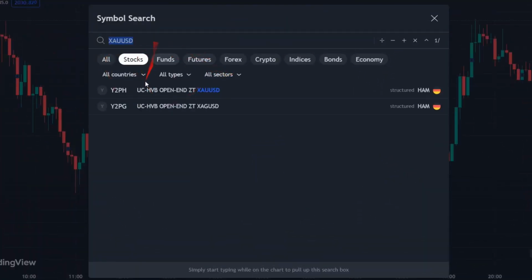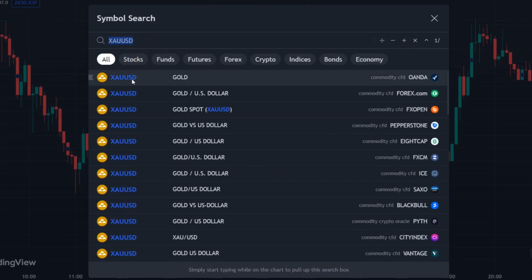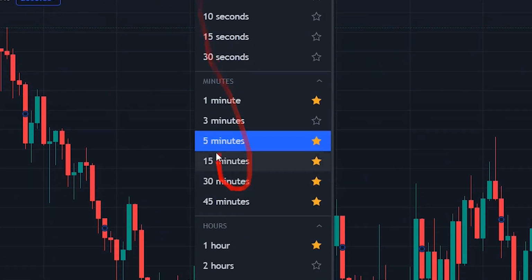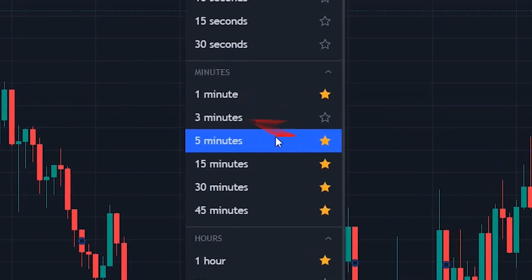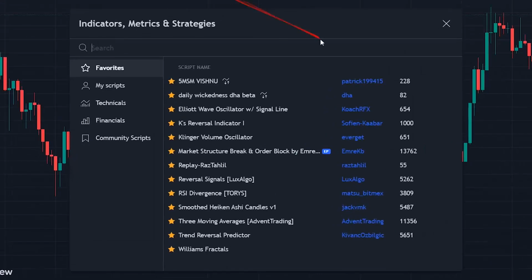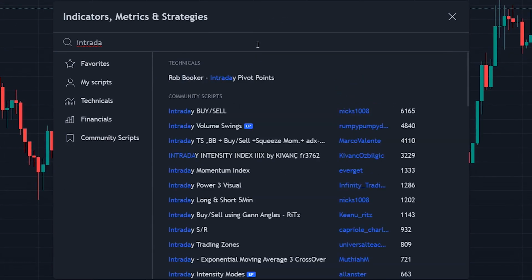As always, choose your symbol and select your time frame between 1 to 5 minutes. I choose 5 minutes because I got good results. Then go to the indicator tab and search for Intraday Momentum Index created by Everjet. Select it.